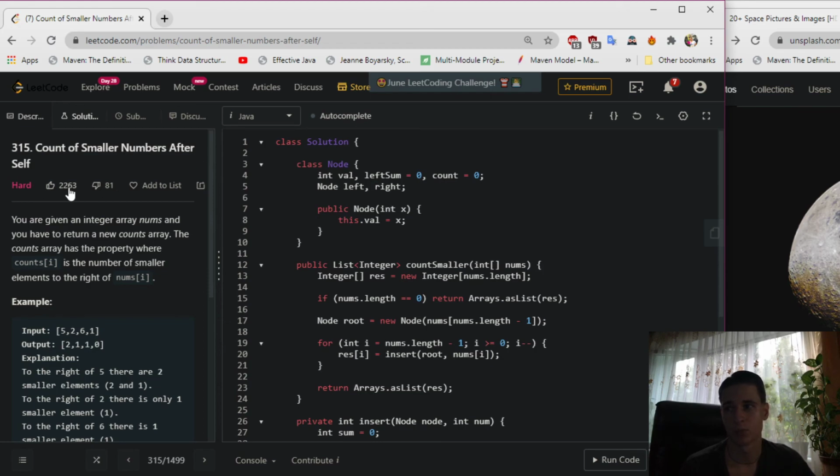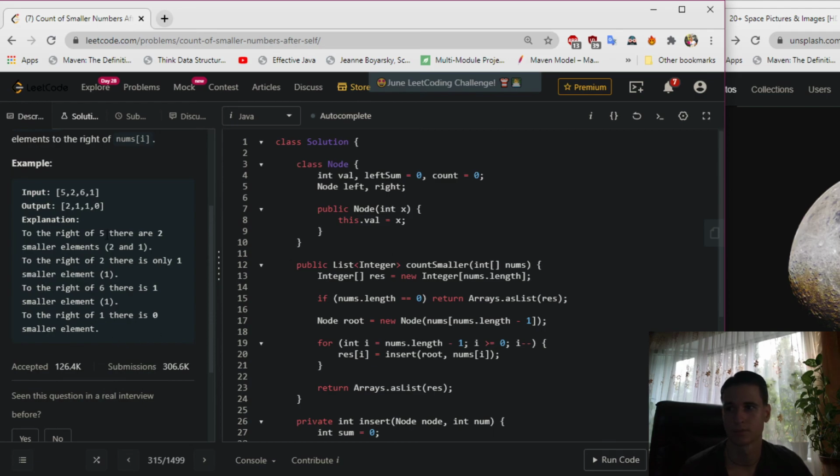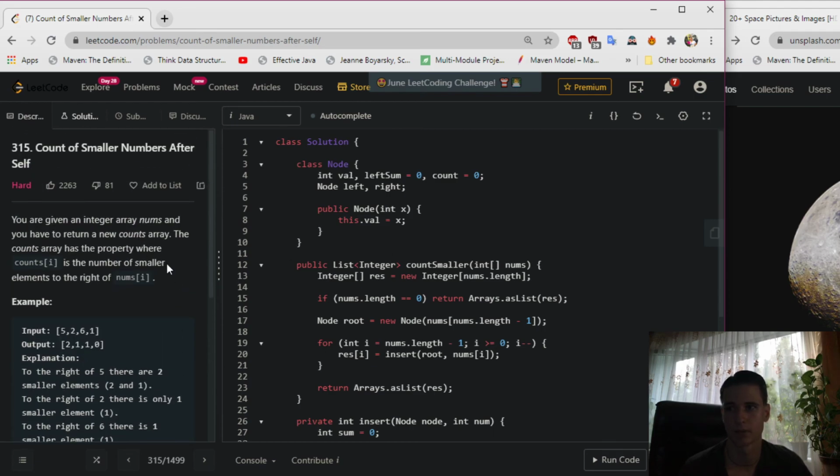Lots of people like this problem, by the way. I love this type of problem as well. Trees, that's my favorite, I would say. One of my favorites, like dynamic programming and trees.